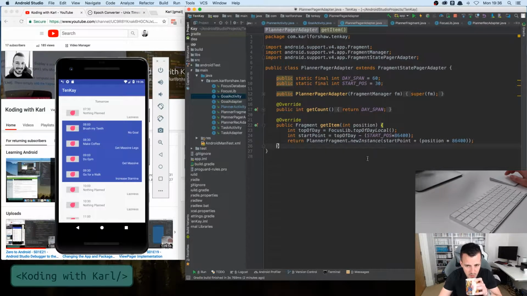Let's have a look at the pager. So this is the pager. The pager has a fragment manager, and it creates a new fragment at the starting position. But what it doesn't do is tell that fragment what we're doing here. We're creating a new instance with a start point. And how often does this happen?